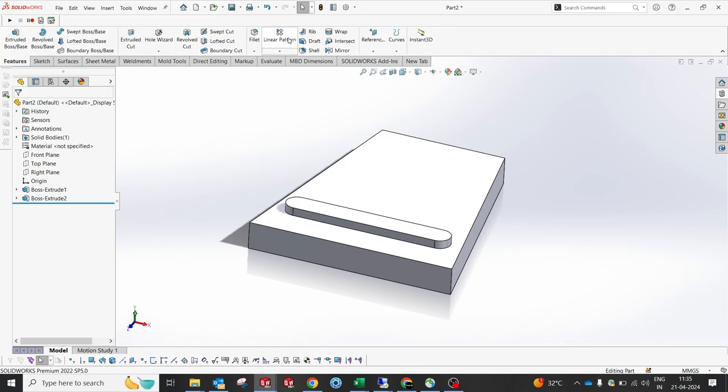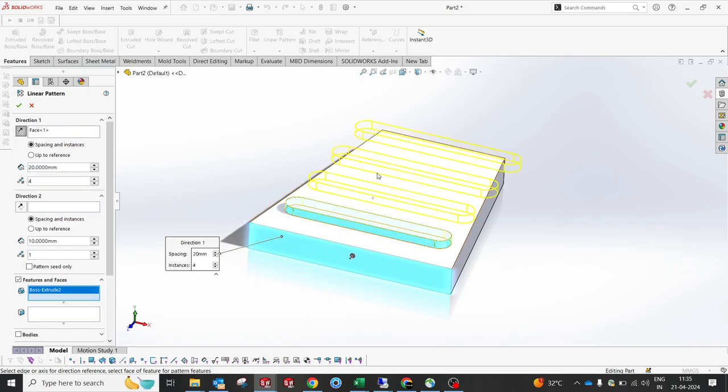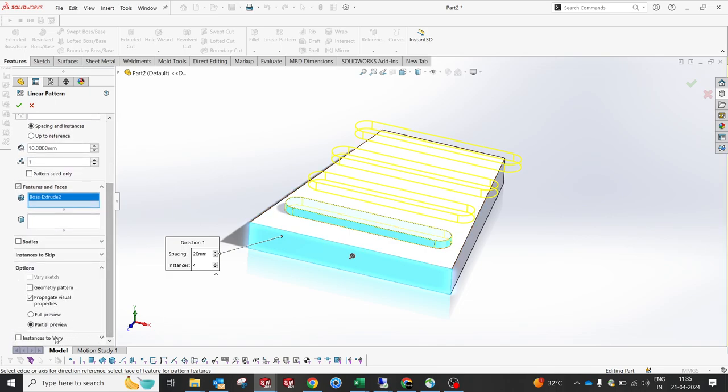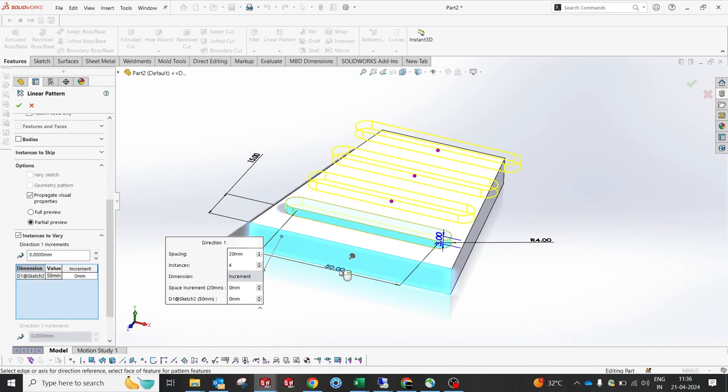Now go ahead with the linear pattern, select the direction and select the feature which I want. Make sure it is 20 and flip the direction. Now, as you know, I want a decrease, or an incremental, in the profile, making sure it stays aligned. In order to do that, you can use instances to vary which dimension you would like. You can select this dimension 50 and I want an incremental of 5, so that it goes 55, 60, but in order to reduce it you have to make it -5. Select and enter -5.